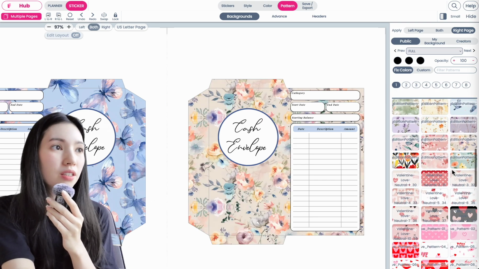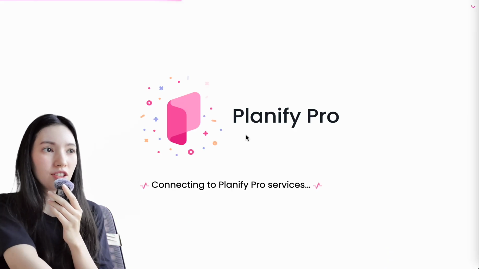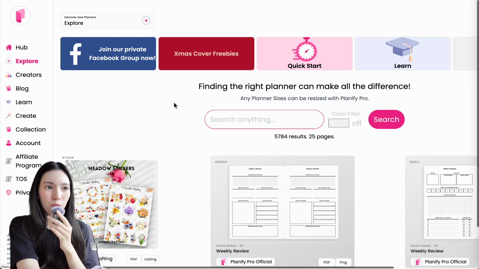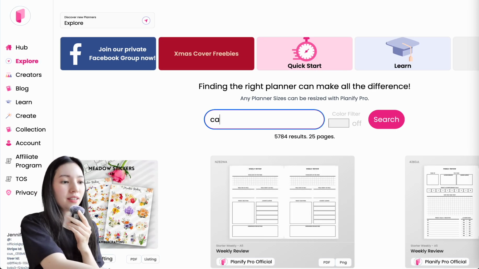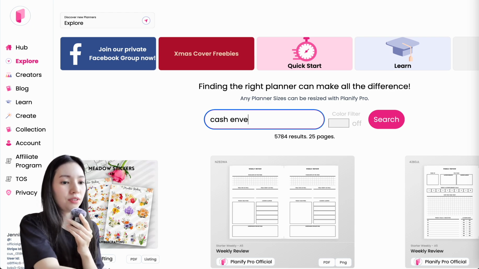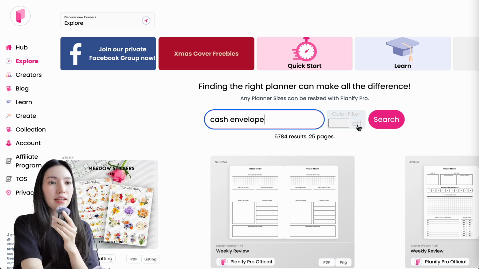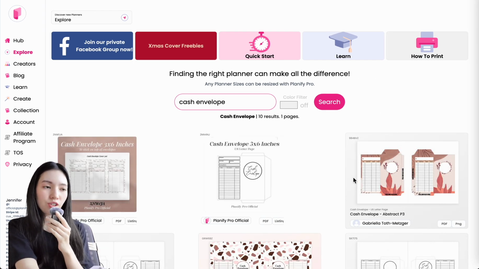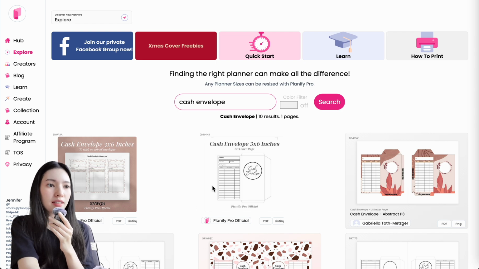All you want to do is go first to the Explore page. So right here you want to click on Explore, and then next you want to type in here "cash envelope", like this, and then click on search. There are two different sizes of cash envelopes you can customize and export.